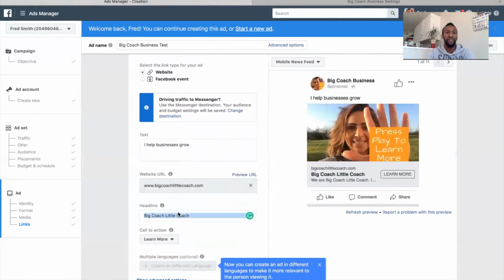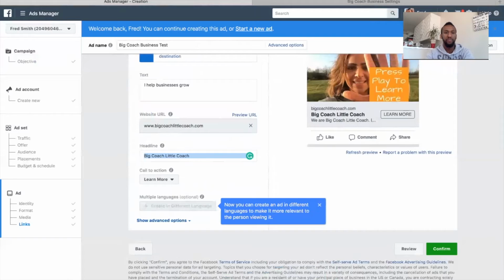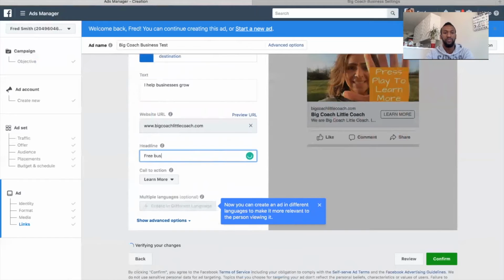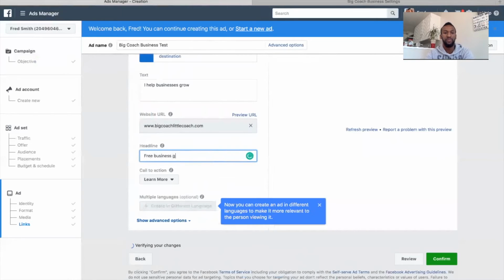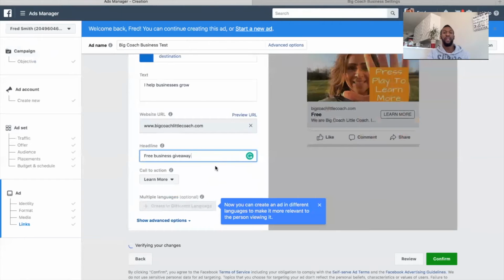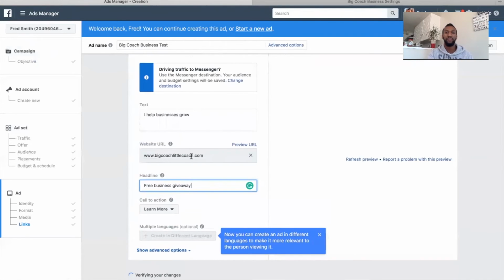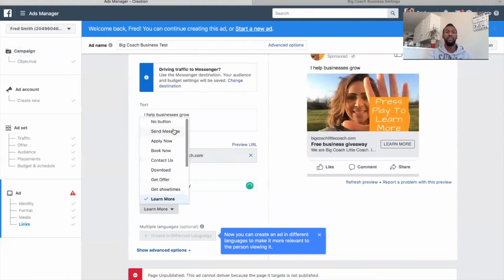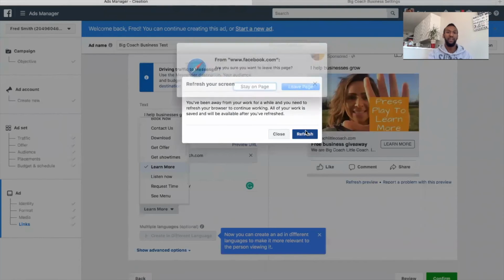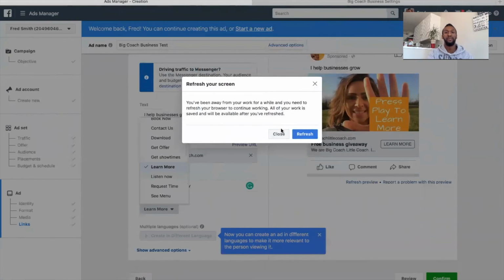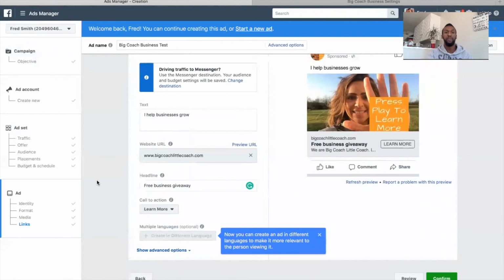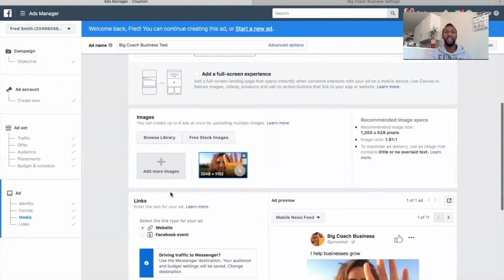So the headline, you can put whatever headline you want. It'll automatically take your headline from your website. So, free business giveaway. That's it. And then you can click learn more if you want, or send message, depends on what call to action you want them to do. But again, if you've done that homework, you'll have a call to action in place. There we go. So it's going to learn more. And that is pretty much it.